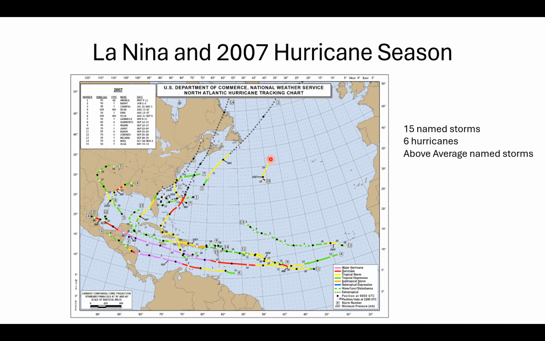The La Nina in the 2007 hurricane season. In this case, we had 15 named storms that season, 6 of which were hurricanes. So we had above average named storms in that season, 15 when it should have been 12. And you look at the overall tracks of some of these systems. We went all the way from Andrea to Olga on the name list.